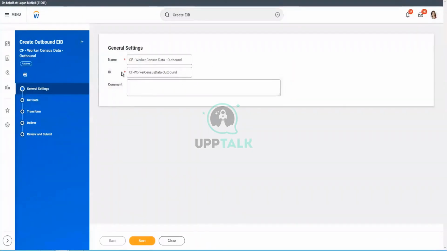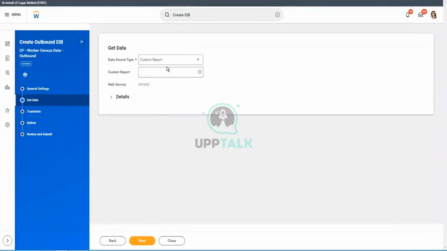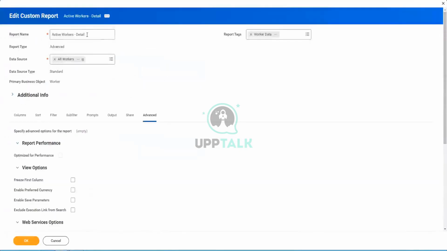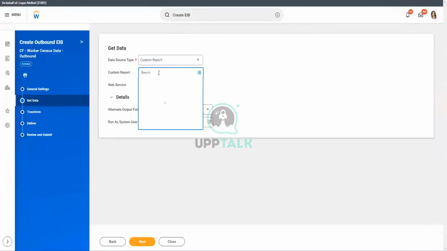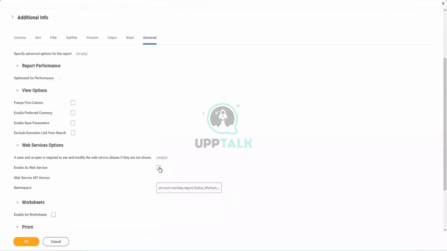It will create the name, the unique ID for this EIB. I'll go to next. Now it is asking me for the source data. It can be a custom report or it could be a web service. Currently, we're going to use a custom report. And the name of the report is this. Now, when I try to find it, it will say no match found. And the reason is the report's web services are not enabled.